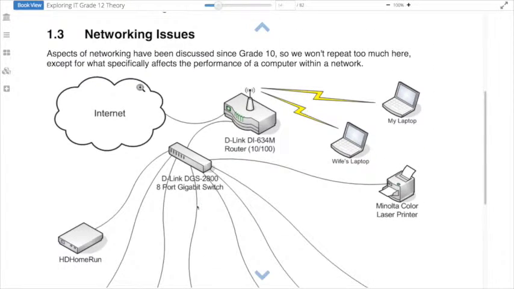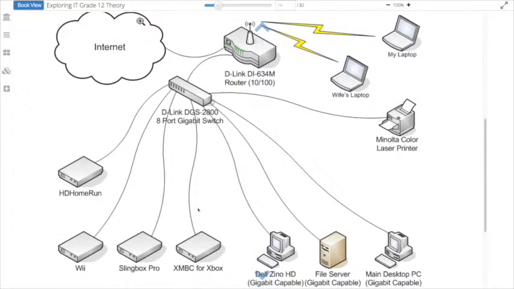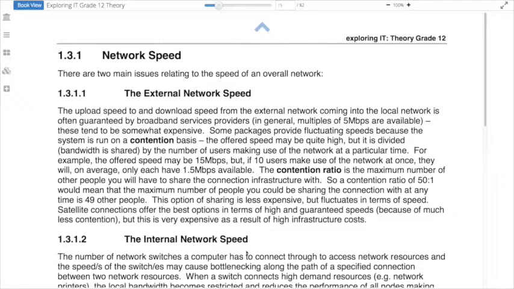The chapter then moves on to some networking issues, which were discussed quite extensively in the grade 10 and 11 book, but it is worth just noting the things over here. So once again, this chapter is all about performance, and when we talk about improving performance with networking, it is obviously important to understand the different aspects which do affect the performance of networking.